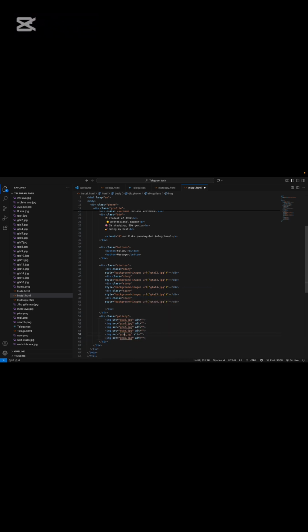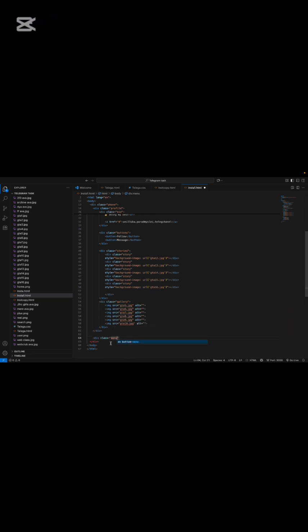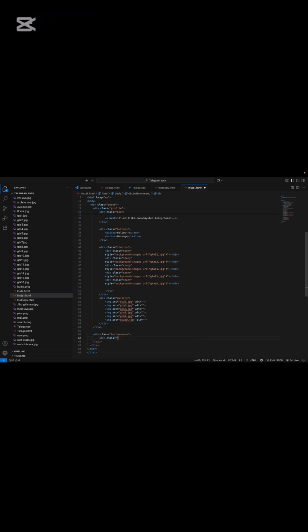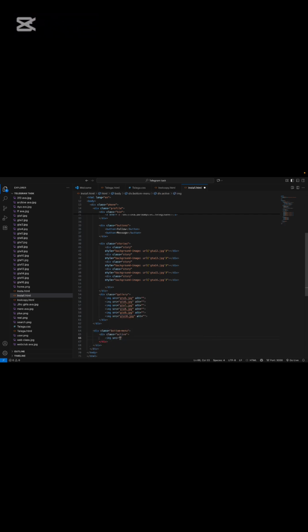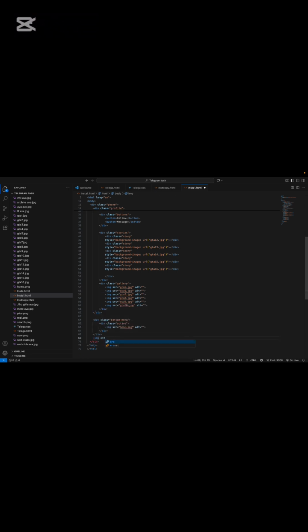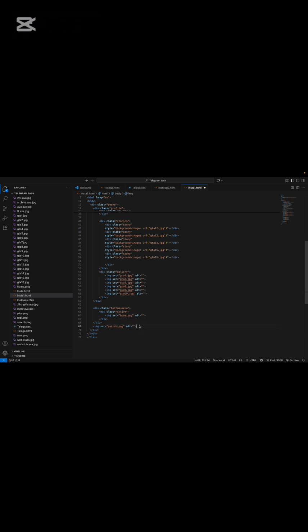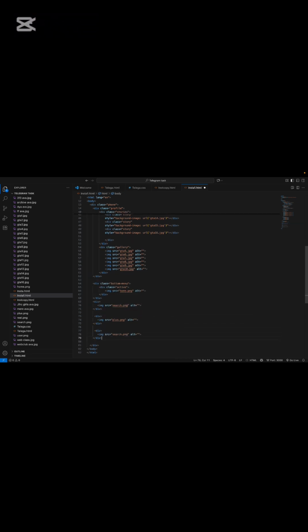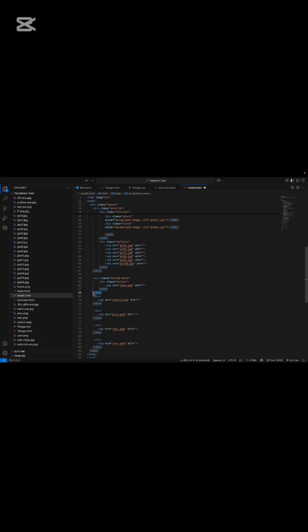Then I make a gallery. So I write a div with class gallery. This is where my posts are shown in three columns. At the bottom, I add the navigation bar. So I write a div with class bottom menu. It has the icons: home, search, add, reels, and profile. So that's everything for HTML. It builds the structure of my phone profile page.